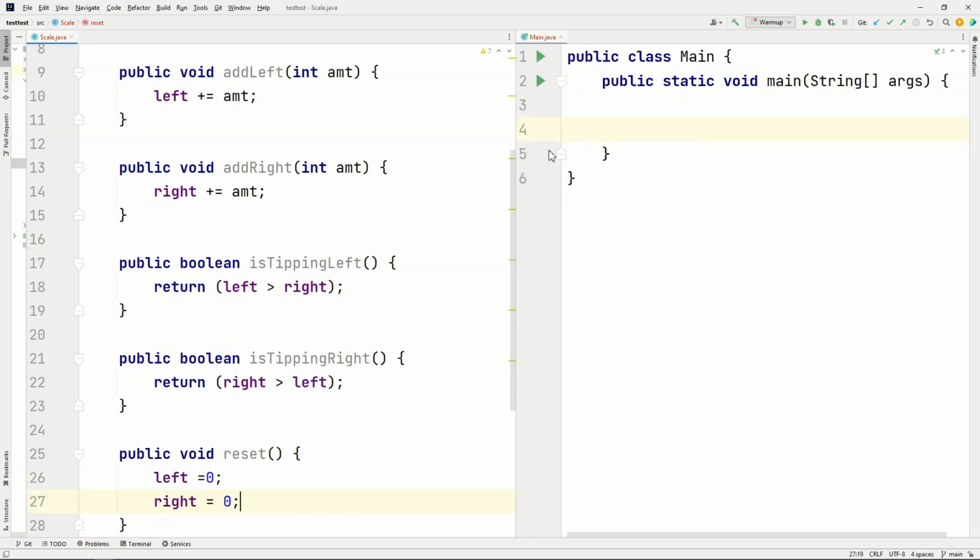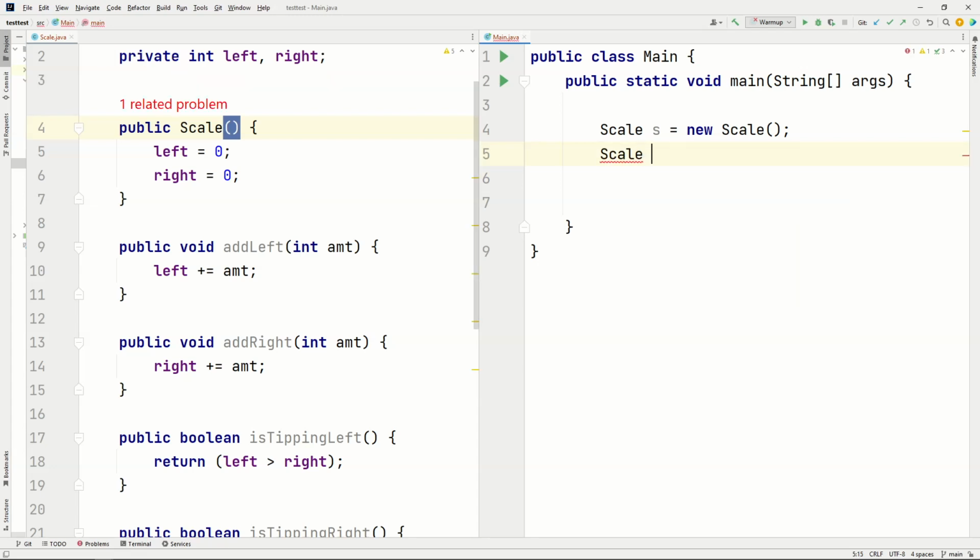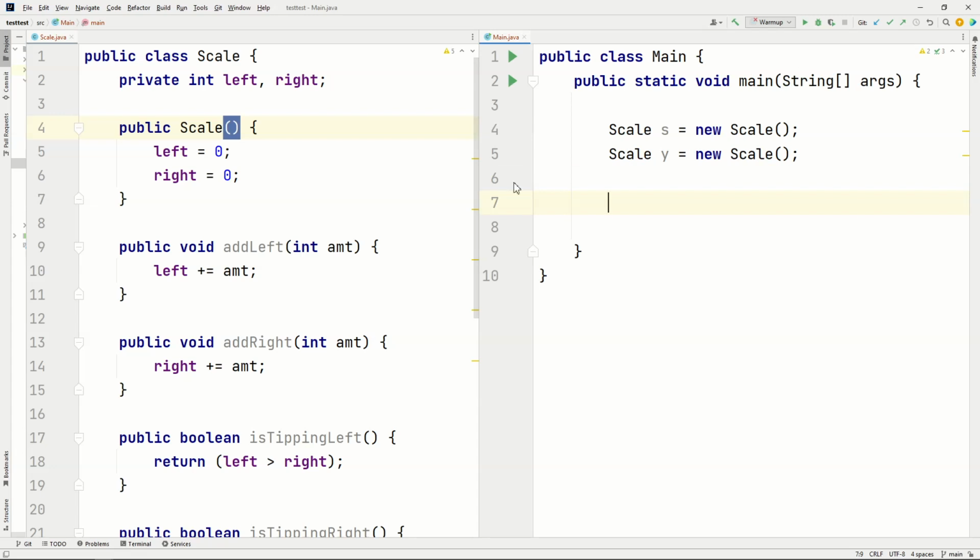So what does this look like to run? Over here in main, I would have Scale s equals new Scale. For mine, there's no inputs to the constructor because over here you see no variables. And if I wanted, I could have two scales, scale s and scale y. Now we've got two different copies of these variables, one for each scale.